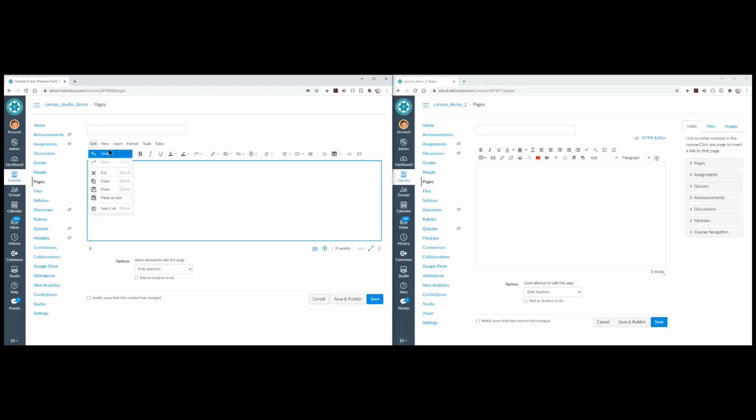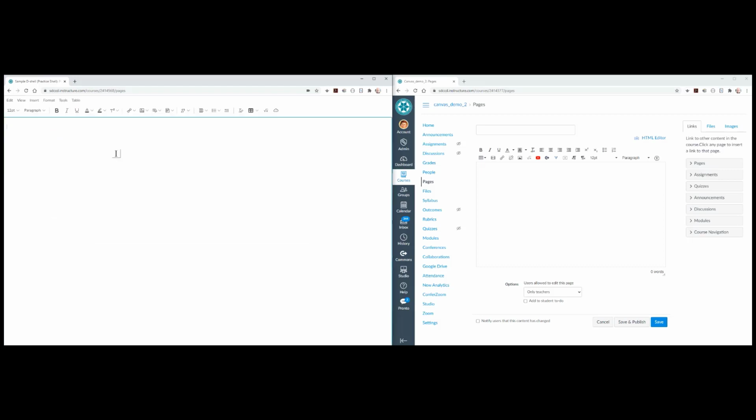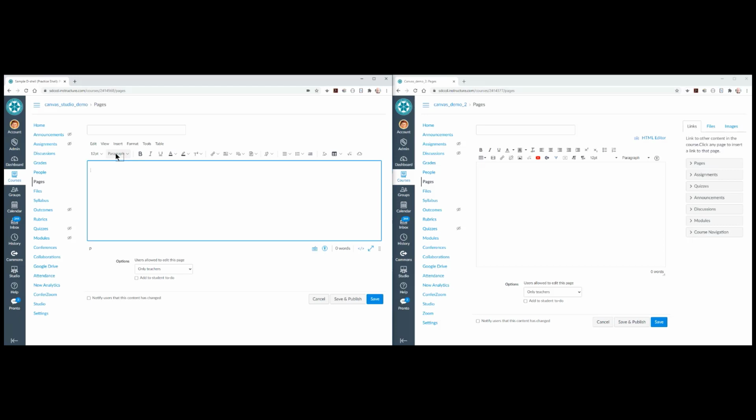Under View, we now have the option for a full screen editor view, which we did not have before. We click on that, the editor goes to full screen. We can bring it back to its normal display by pressing the Escape key on the keyboard. Under View, you also have the option to enter HTML editing mode, which is enhanced from the previous editor. You can also access that option from this icon down here in the lower right.